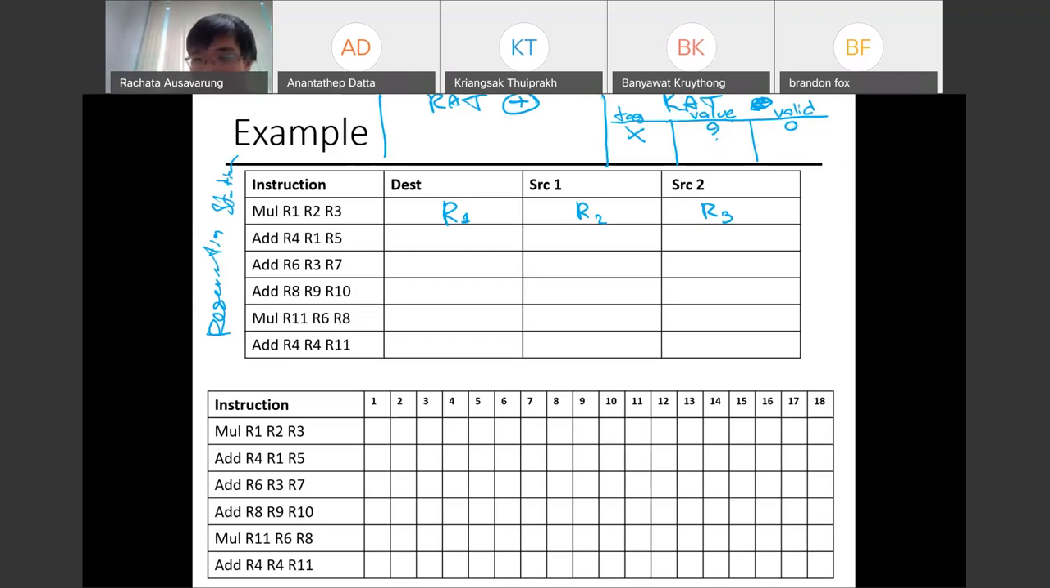What's the source for the second add? It's R4, right? What is source one?